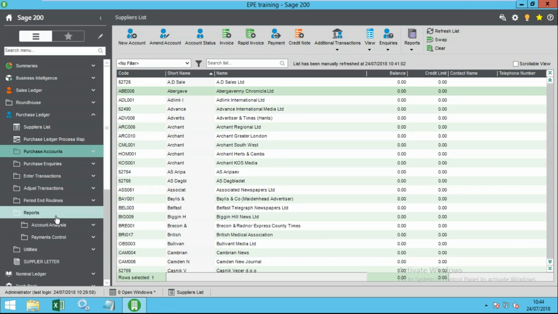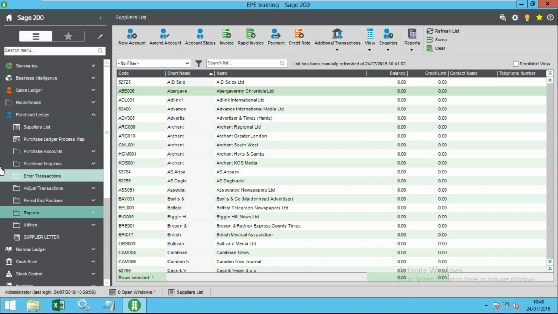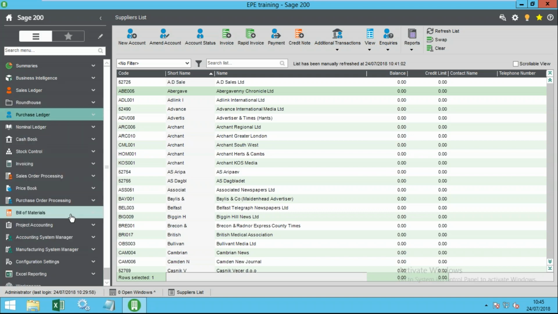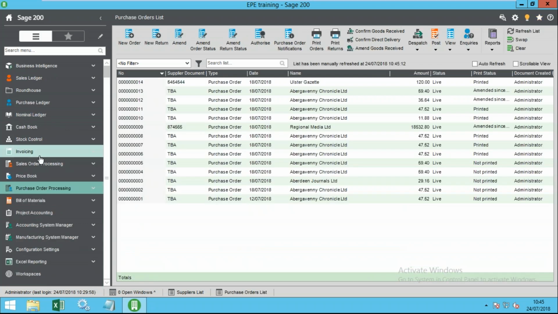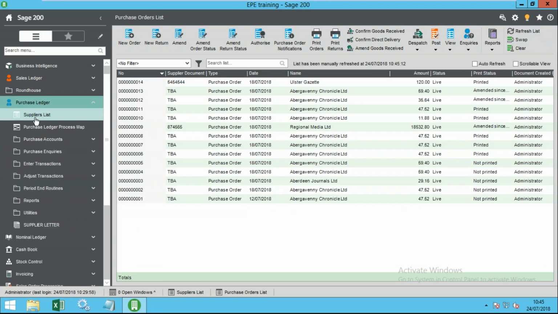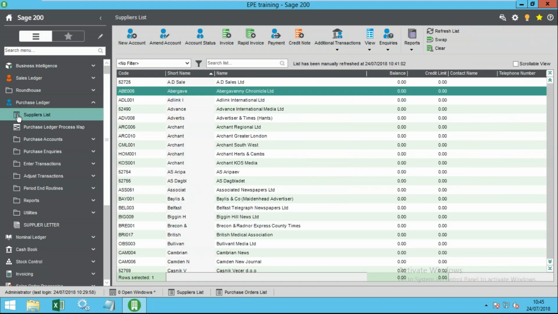Okay, so in terms of transactions for suppliers, if it's for a purchase order, and this is what we were looking at last week with Peter and the rest of the team, the purchase order would be generated in the purchase order processing module. So this is this module here. When it comes to raising an invoice for a purchase order, you can do that in Purchase Ledger.